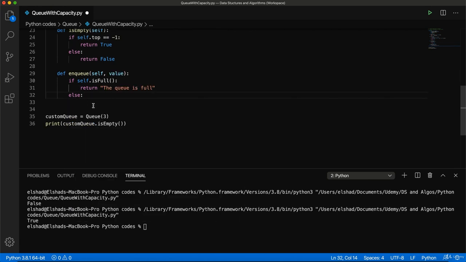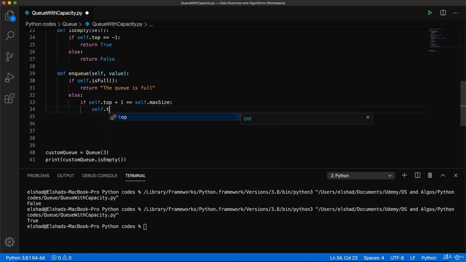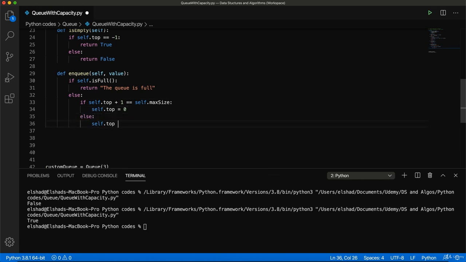Otherwise, we will continue to insert elements to this queue. So inside the else condition, we will write like this. If self.top plus 1 equals self.max_size, it means that our top element points to the last element in the list. So here we will update top to 0. Otherwise, we will add 1 to top to point to the next element in the list.